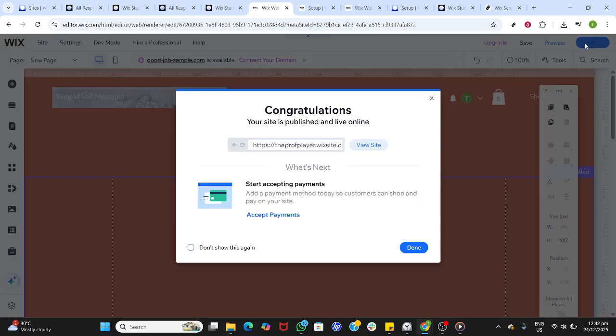Go to the top right corner and click Publish. Wix will confirm that your changes are going live. Publishing pushes the reset version to your live site, so visitors see the cleaned up design.